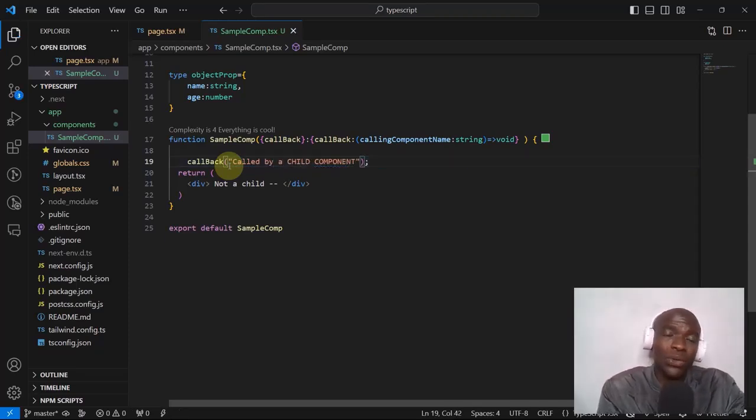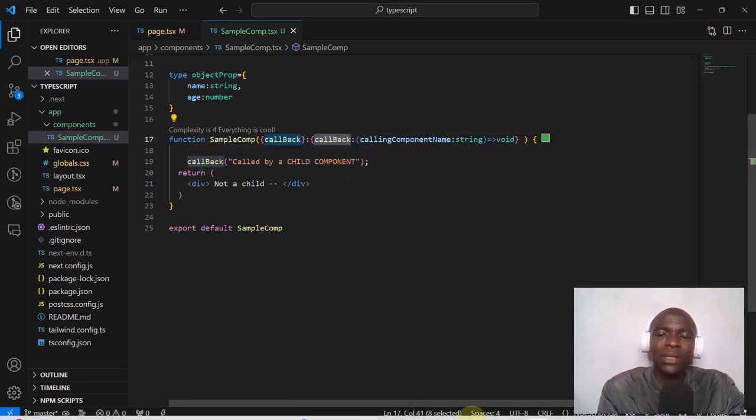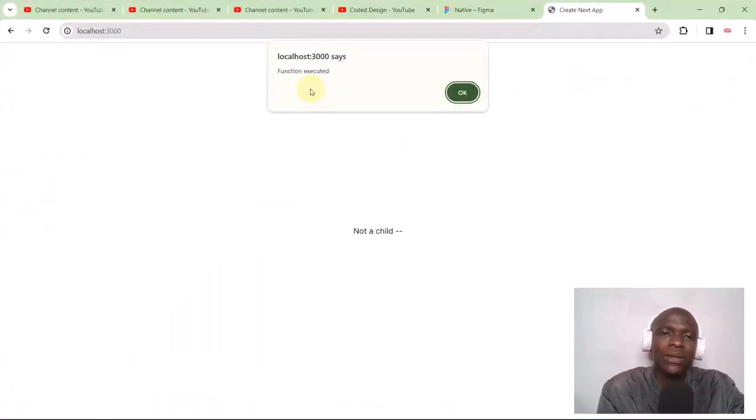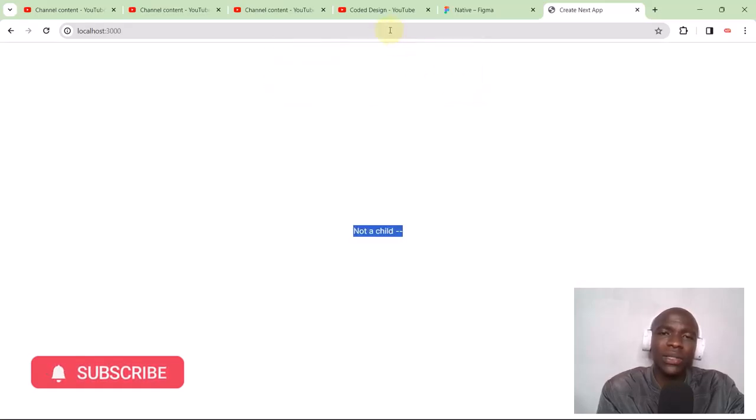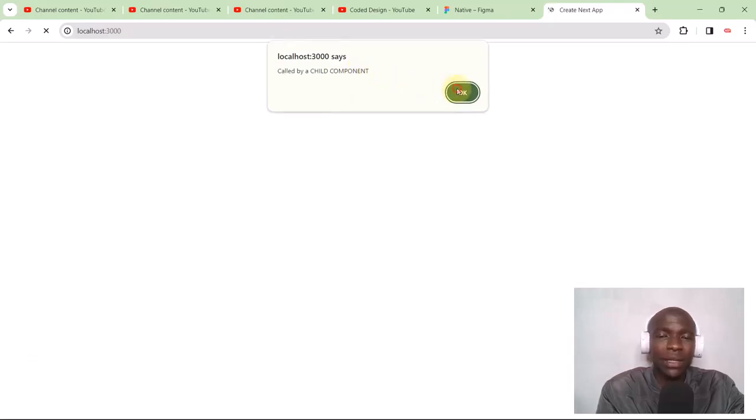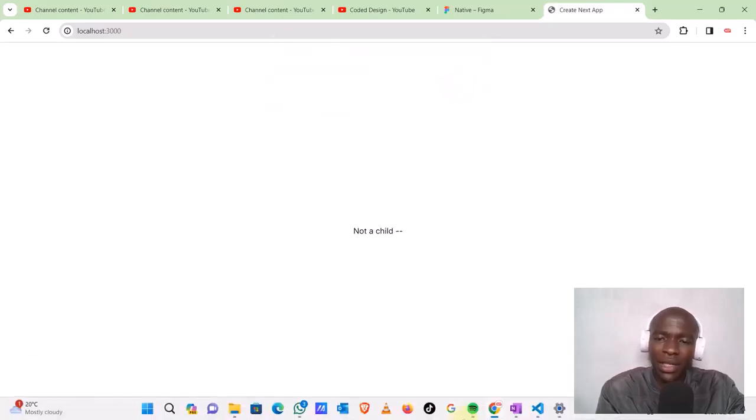Now suppose we display this message, because it's only the child that is calling this function using this callback, because it receives this function as this callback variable, and then here it executes it. So let's go back. As you can see, function executed. This is a problem. Maybe it's from the previous execution. Let's just click. As you can see, now it's starting to execute. Let's just refresh it. Okay, it's starting to execute the most recent changes. Called by a child component. I'm happy with this, but let's change it now.